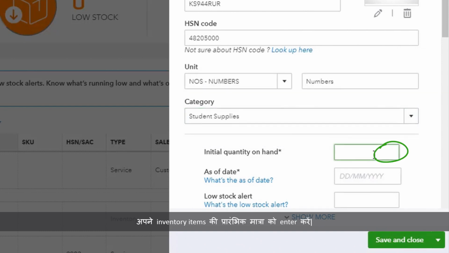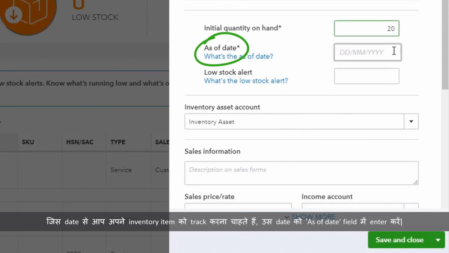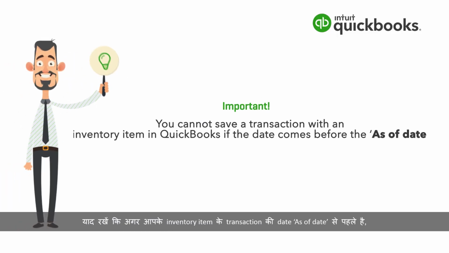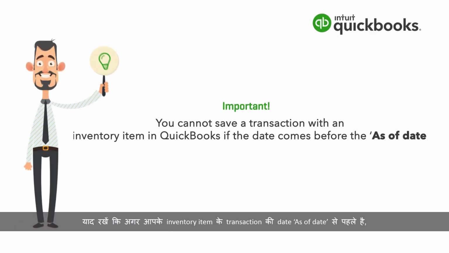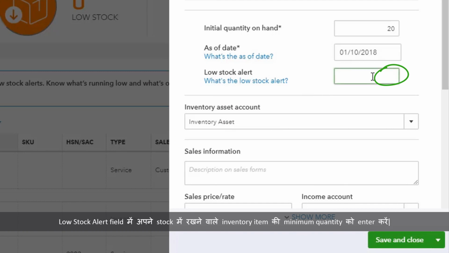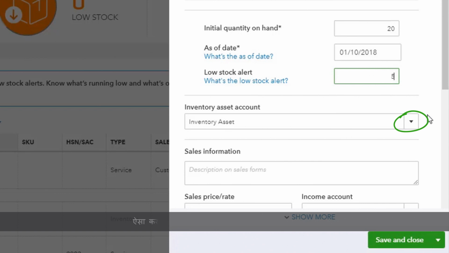Enter the initial quantity of the inventory items you have on hand. In the As of Date field, enter the date from which you want to start tracking this inventory item. Remember that you cannot save a transaction with an inventory item in QuickBooks if the date entered on the transaction involving this inventory item comes before the As of Date. In the Low Stock Alert field, enter the minimum quantity of the inventory item you want to have in stock. This is used to prevent shortage of stock.